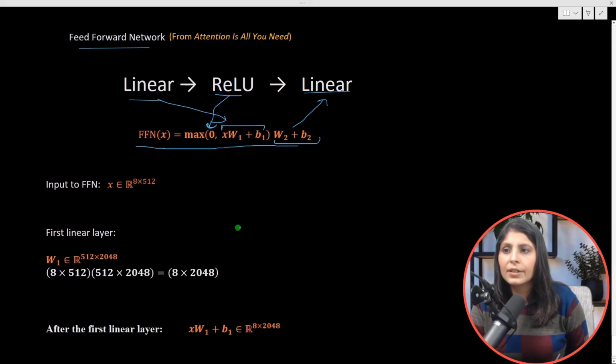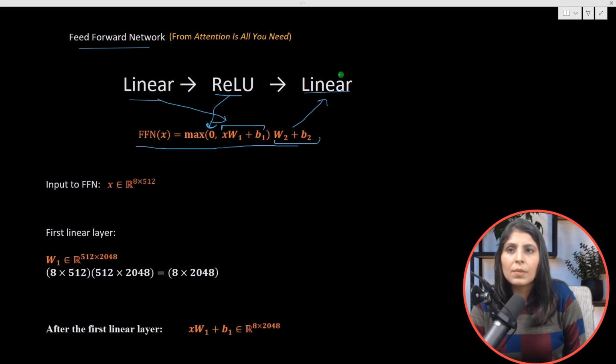So the first layer, what I've told you, what is there in the first layer? This much part. X means input into weight matrix plus bias. So weight 1 is the matrix for the first linear layer. Weight 2 is the weight matrix for the second linear layer. This bias 1 is the bias which we will use in the first linear layer, and this B2 is the bias which we will use in the second linear layer.